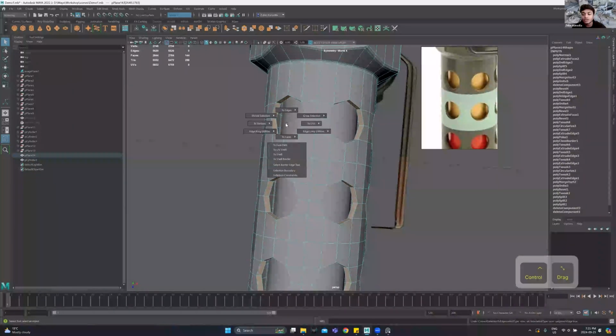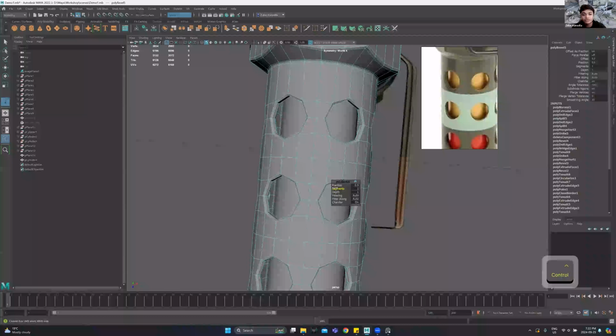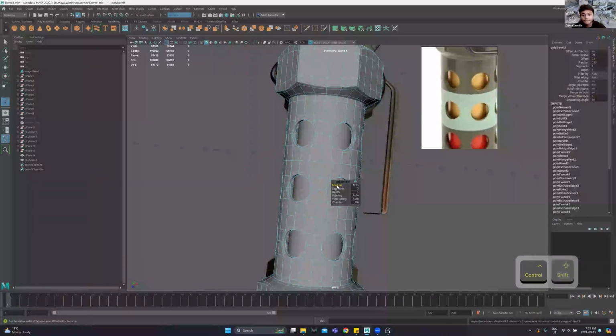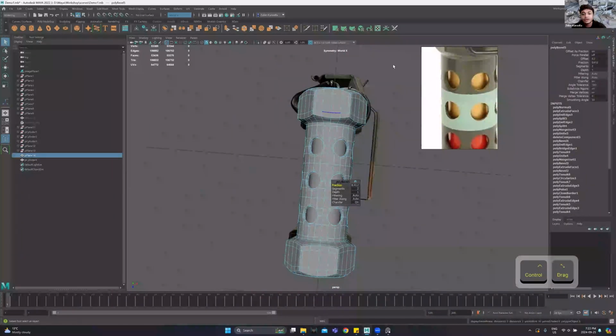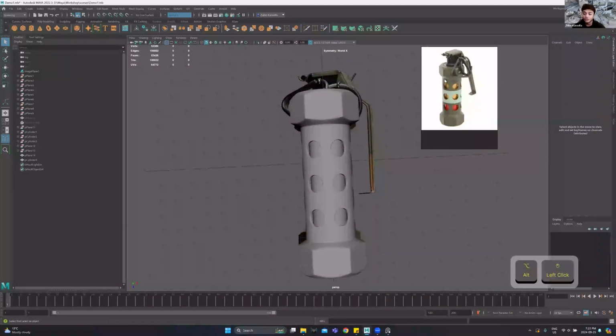This marking menu also allows you to switch your selection to vertices, faces, edges, to even UVs, right? But for now, I'm just gonna go to edge parameter, do my nice bevels, two segments just to be safe. Let's play with that fraction. It does look to be a little soft, so I'm just gonna bevel that a little more. And there we have it, right? That's pretty much the whole grenade done.